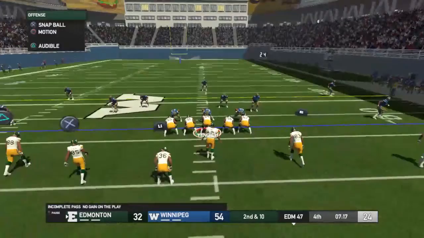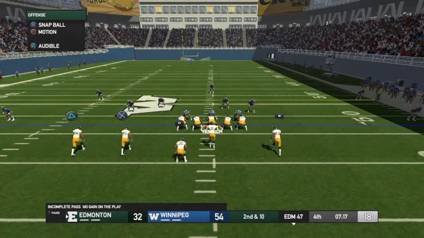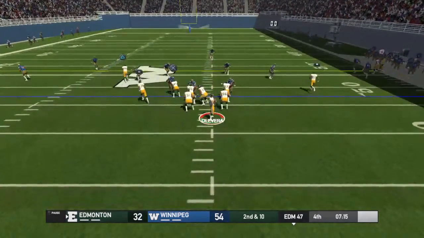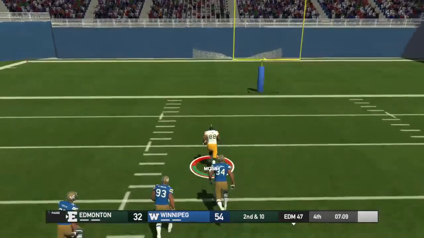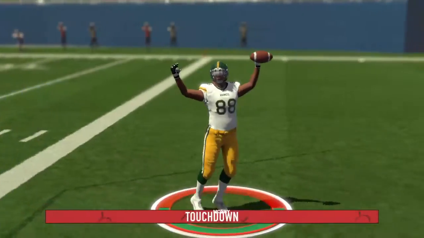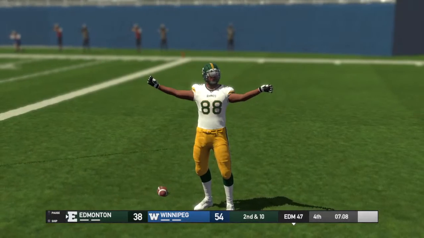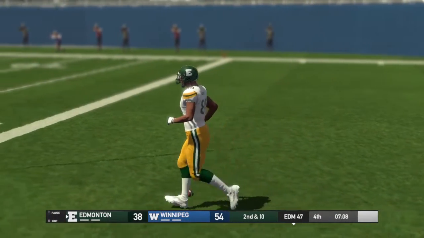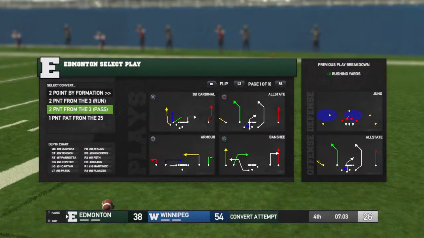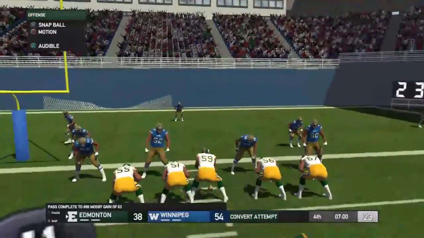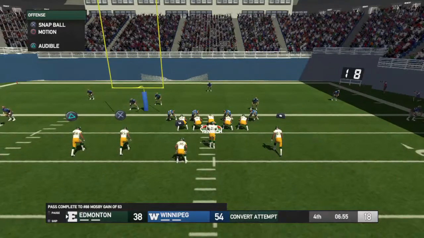Second and 10 from the Winnipeg 47. Let's play in this one. It is complete. Will they score a touchdown? And they will. Touchdown, Edmonton. Now if they score the point after attempt, they will be down by 15. But if they go for 2 points, to only trail by 14, that'll be a whole lot easier than having to get 2 points later in their next touchdown.